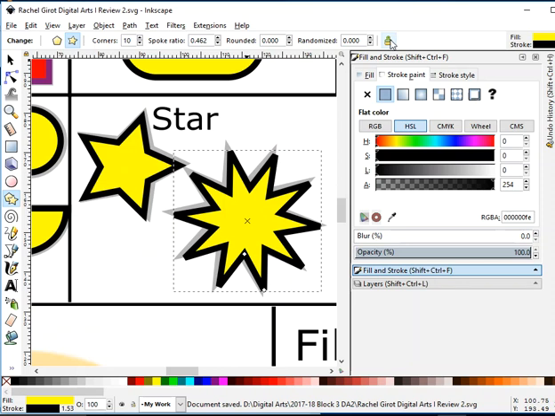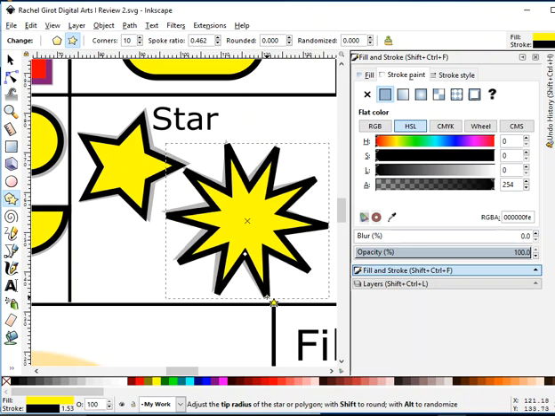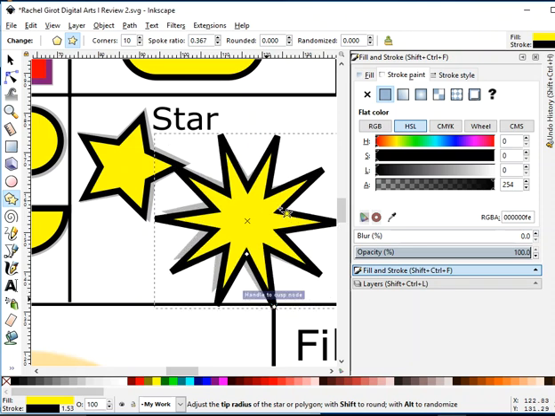And I know there's this little paintbrush here, and it says to reset shape parameters to default. So if you ever want to just restore things to your defaults, you do that by clicking on that little brush right there. And I don't know why those corners aren't sharp anymore.